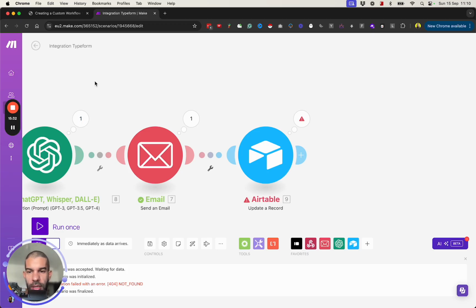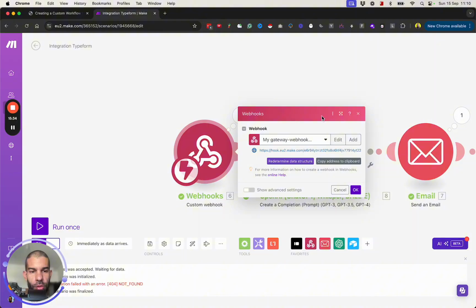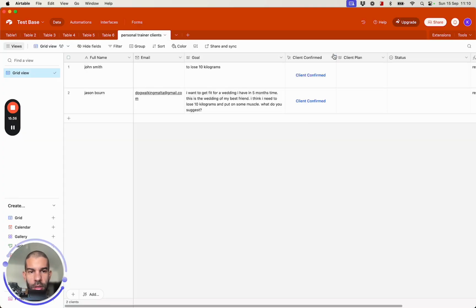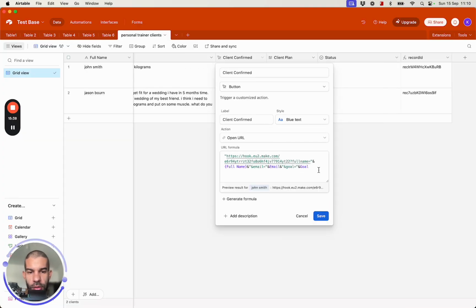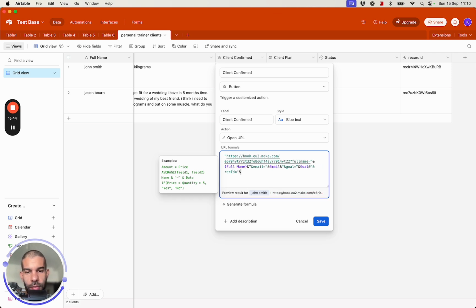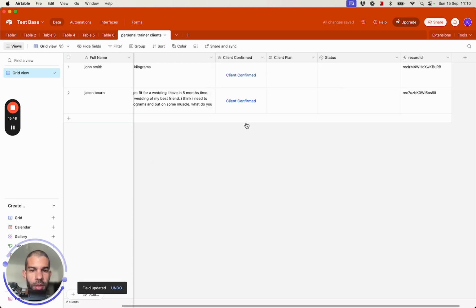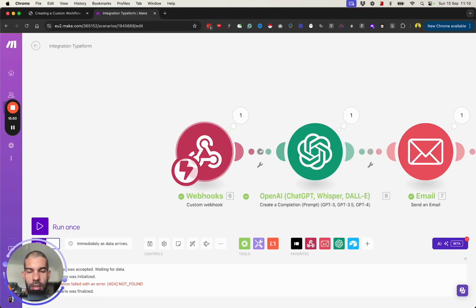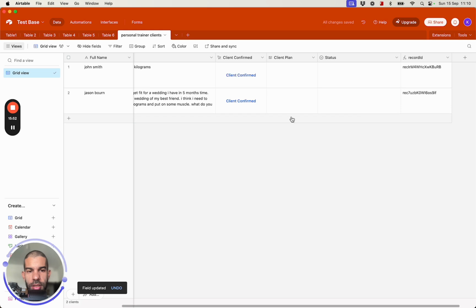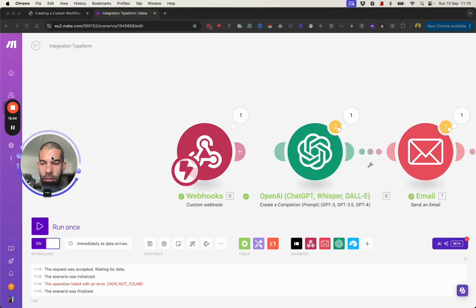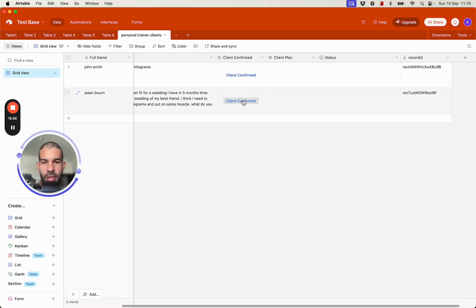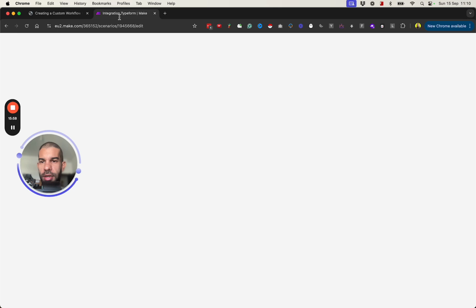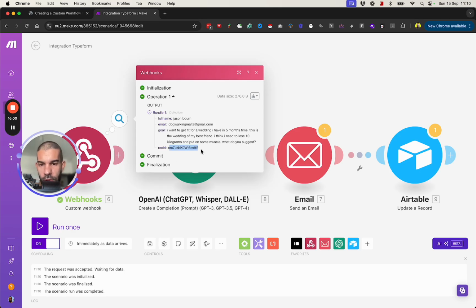So going back to this, I'm also going to send the record ID here. So rec ID equals record ID. Hit save. And here I'm going to unlink this, run this once, so I can have the variables that I'll be able to add in make.com. And now I got the record ID here.